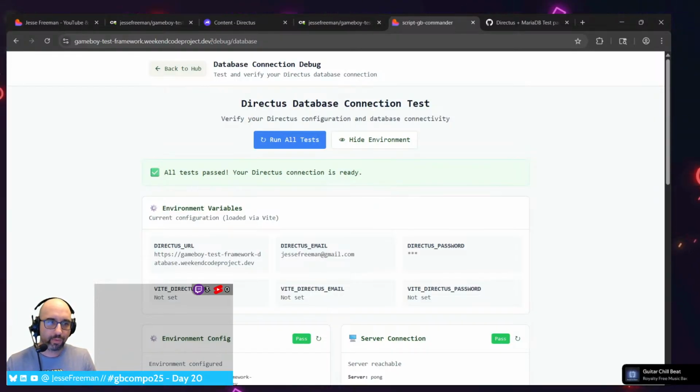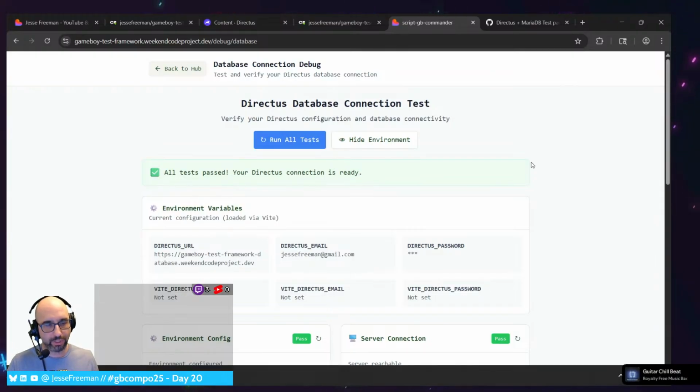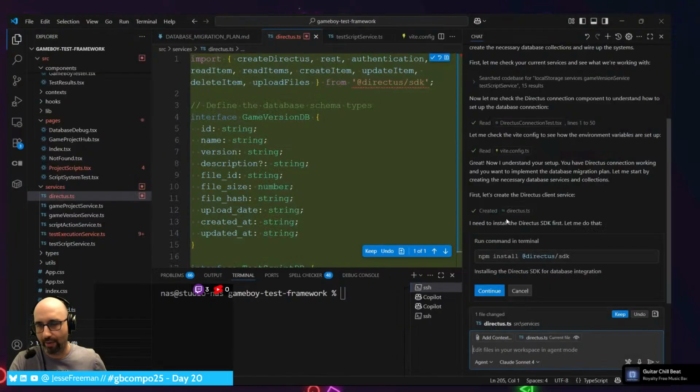And then what I'll do is I'll have it update this database connection page as we go along through the database migration to validate that the tables and everything we need are actually inside of the database. And this way, if we need to make migrations, we can use this debug page to handle the migrations. Because that's the one thing I haven't really thought about: I don't know how Directus handles database migrations.